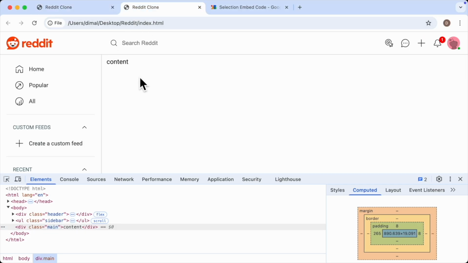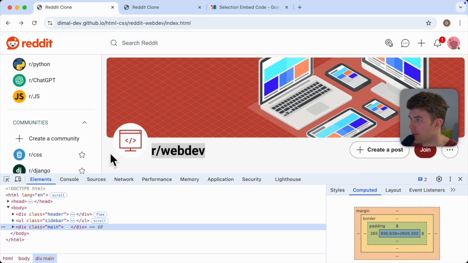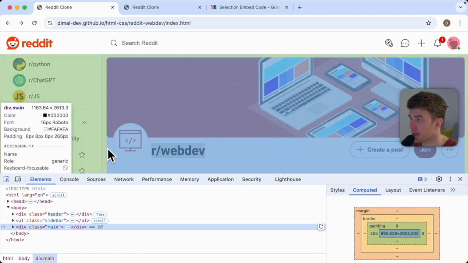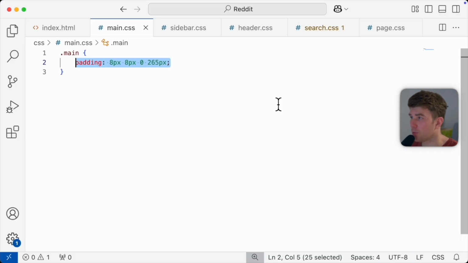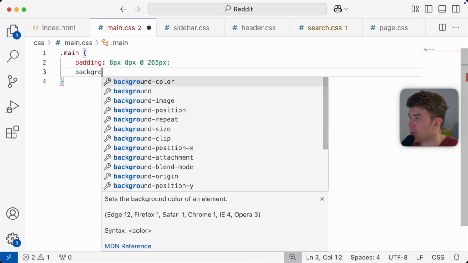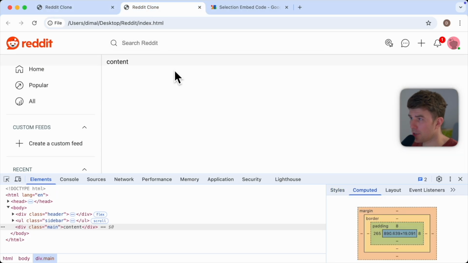Reload our page. Perfect. Next, let's add this light gray background to our content. For that, we're going to inspect it here, and then we'll just copy the color from the DevTools. Then we'll add the background color property to our container and then paste the value. And reload our page. Great.